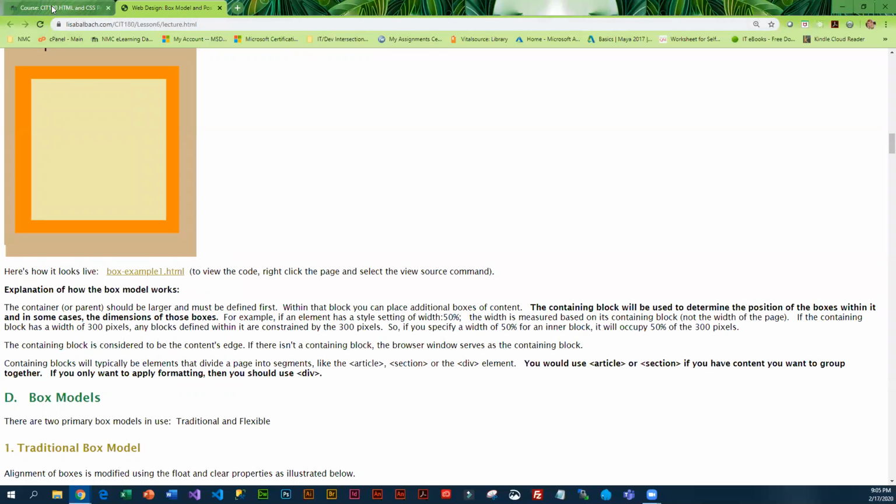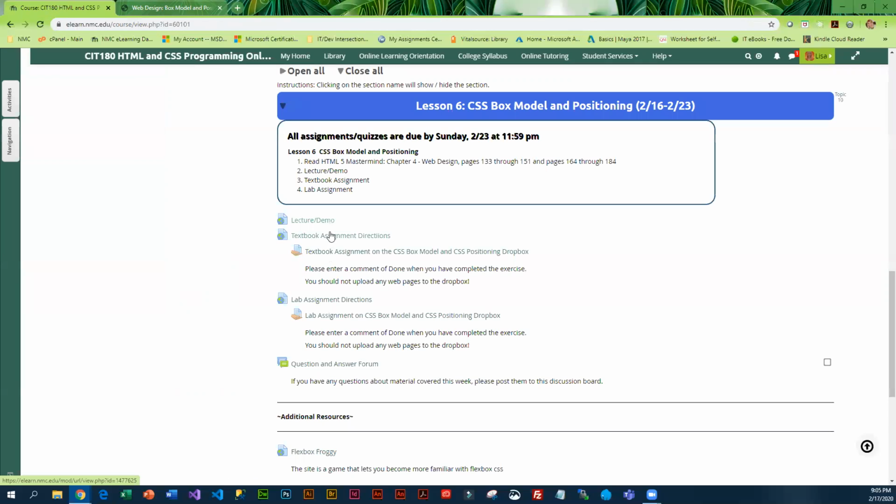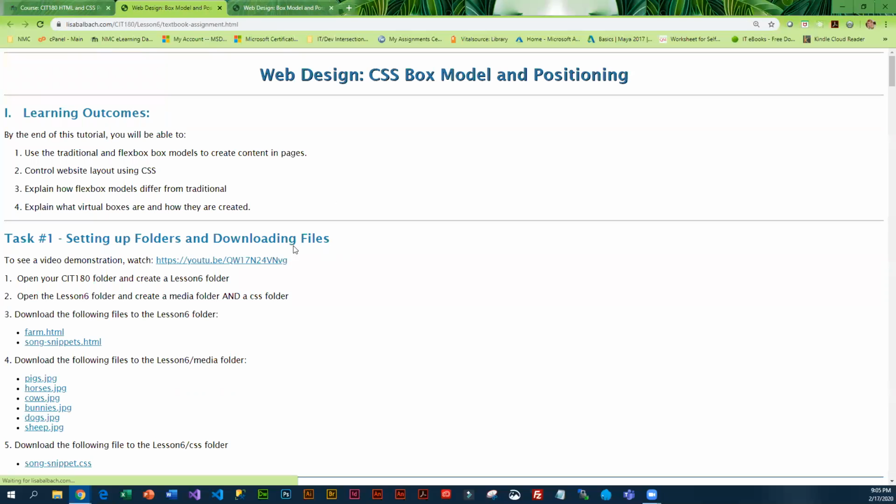Now, once you get done with this, then you're going to work on the textbook assignment. And this assignment is designed to teach you skills that you need to know about building the different types of box models. And there's basically a traditional and a flex box model that we are going to be working with. We'll also be learning about relative positioning versus absolute positioning.